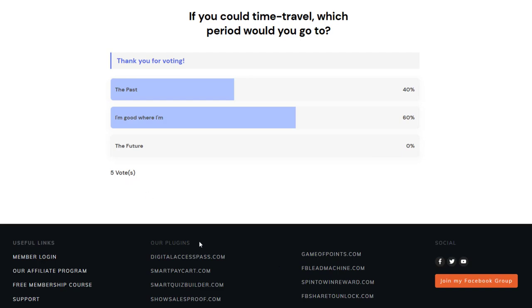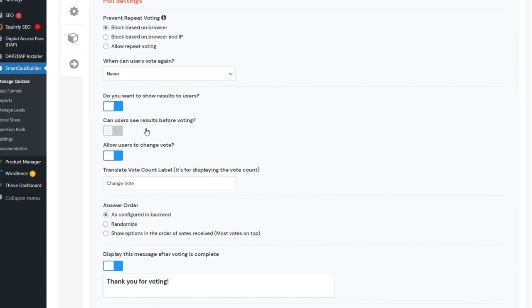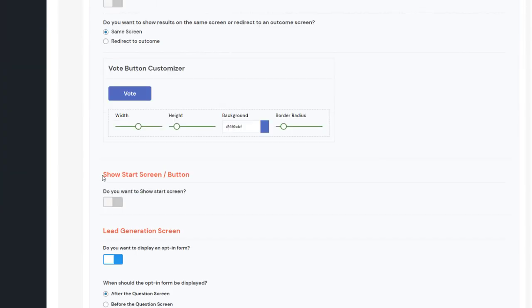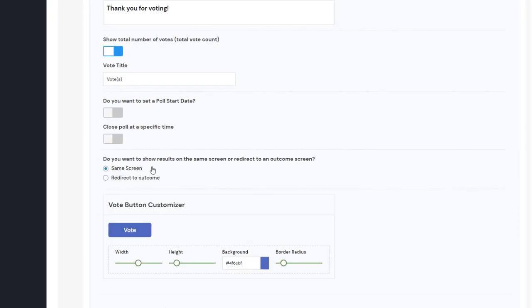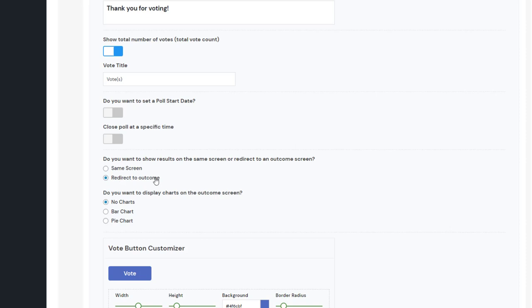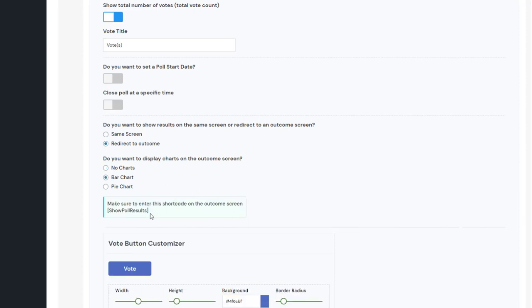And so now we can change some settings in the backend and take a look at what it looks like, right? So one thing I'm going to do now is in the display settings, I'm going to turn off opt-in right here, right? I'm going to turn this off and go ahead and save it. And there's one more thing I want to do, which is redirect to an outcome screen. So users complete the voting and they will be redirected to an outcome screen. And I want to show a chart here, a bar chart, all right?